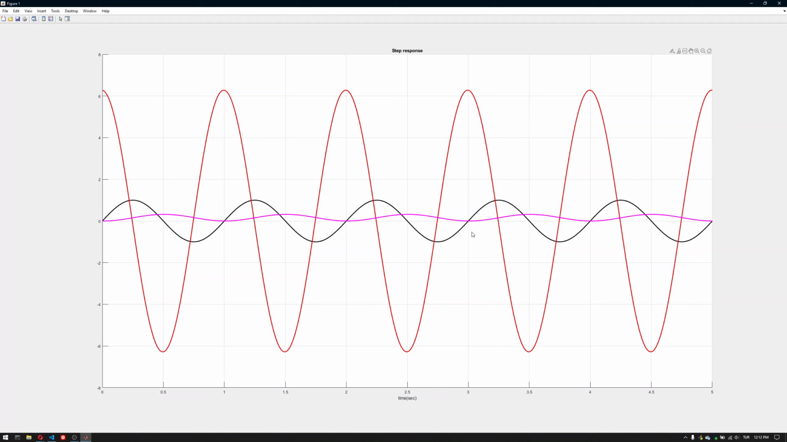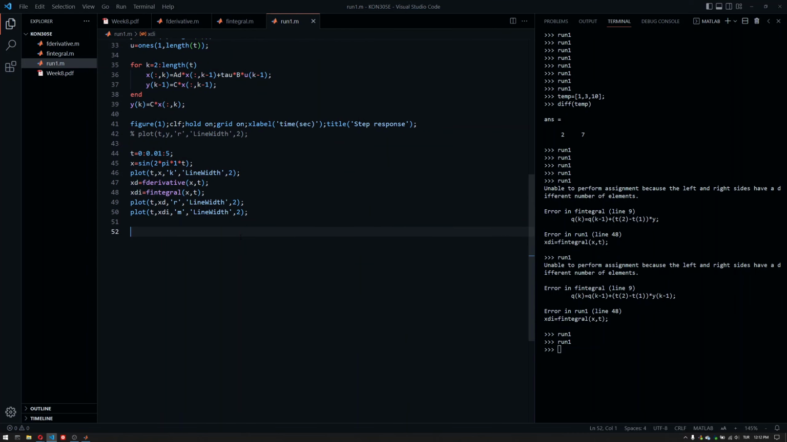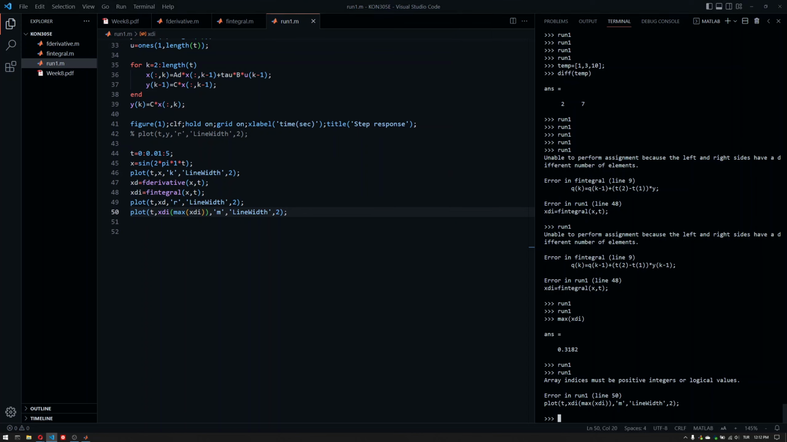Now, there's a difference in terms of magnitude, but other than that, we should be okay. So if we look at the max value of xdi, I guess, and if we normalize that and then plot it, xdi, we should get rid of, oh, that was not my intention. So divided by max di.